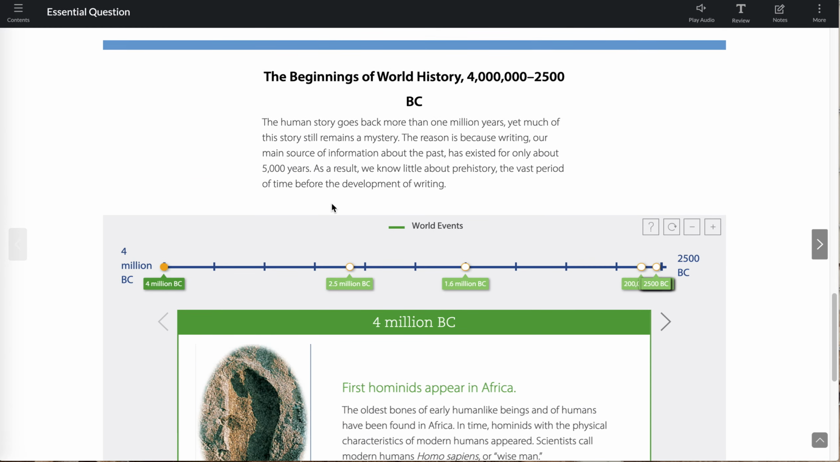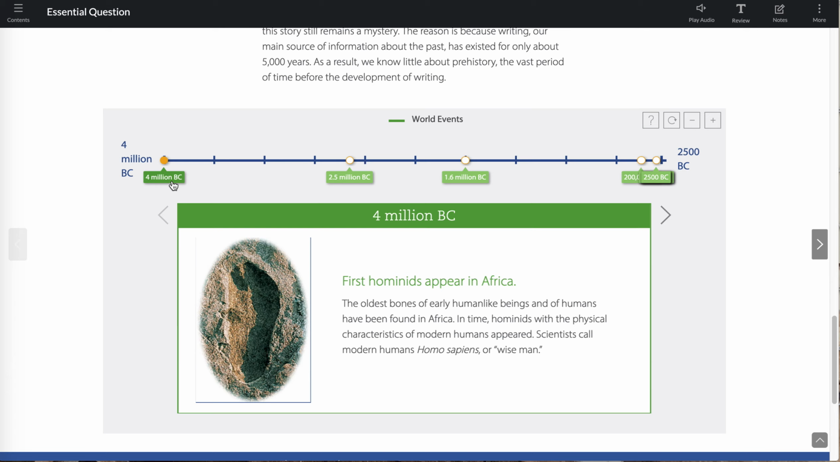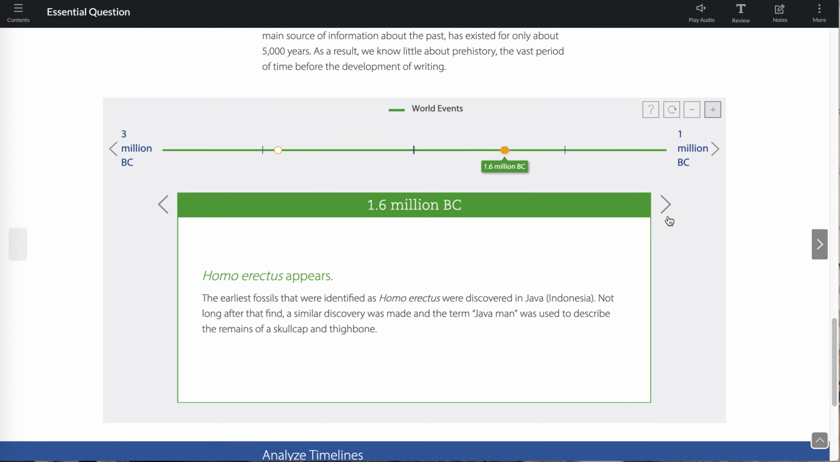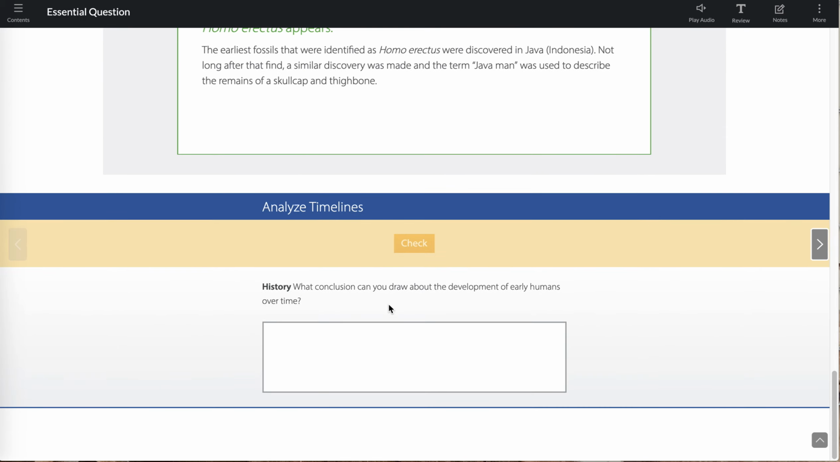I can continue to scroll and I get to an interactive timeline where I can click on things. You'll see I can zoom in and out, right? Or I can just go next and it brings me to the next event. So I have this cool timeline. Again, there's a check for understanding built in. Now you'll see I've gotten to the bottom of the page, right? That's not the whole module. That's just the first part of the module.